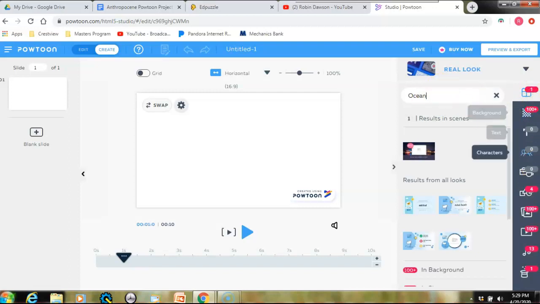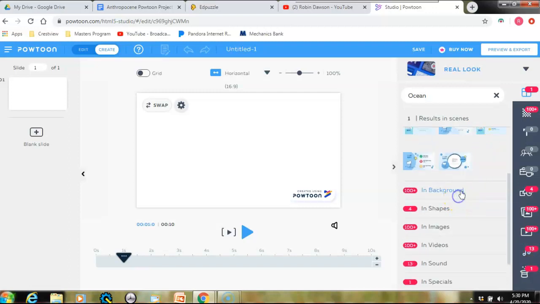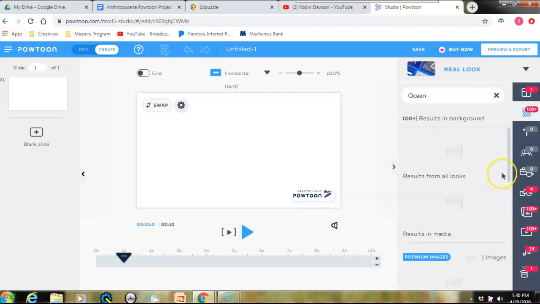And if you look here, this toolbar on the right hand side is going to be kind of all of the tools that you will ever need to use in this. Okay, so there's 100+ different backgrounds when it comes to oceans and shapes and images and videos. Apparently there's even sounds of the ocean. Fascinating. So maybe I'm going to go ahead and look in backgrounds.